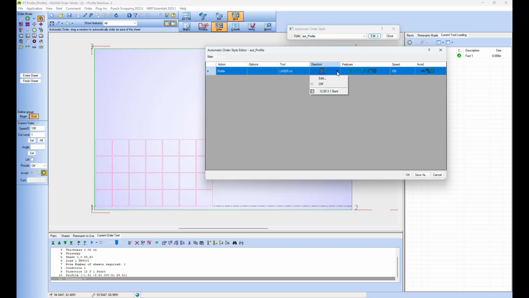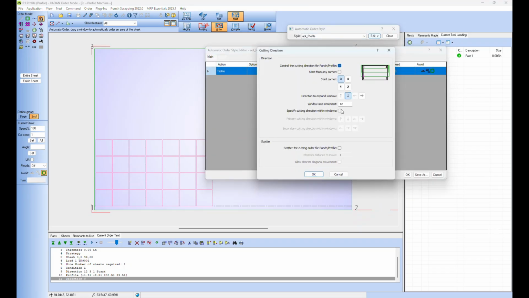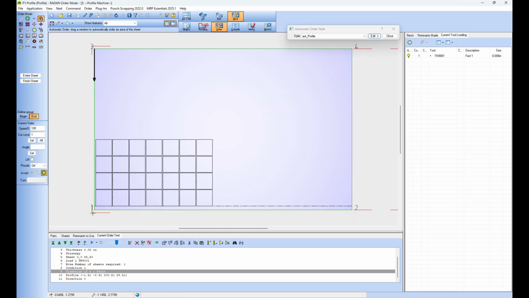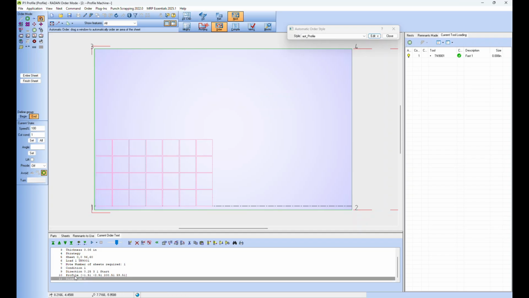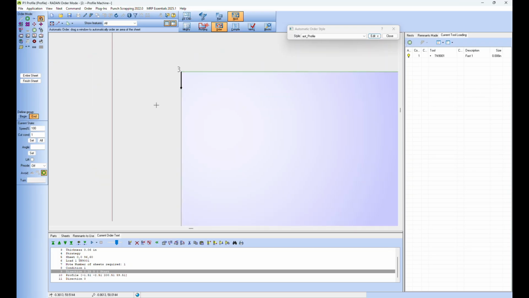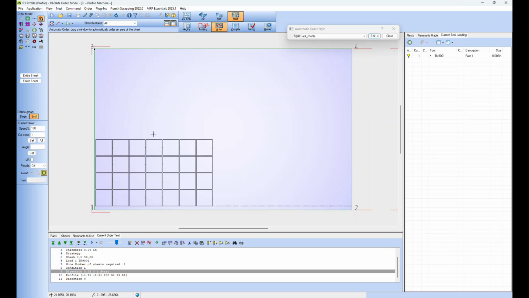I'm going to come into my direction line. I'm going to edit the direction line. I'm going to change this to 1/4 inch. Same corner that I'm going to start in, same position, but now when I go to this direction line, entire sheet, reprocess it. Now look how tiny it is. It's super small.